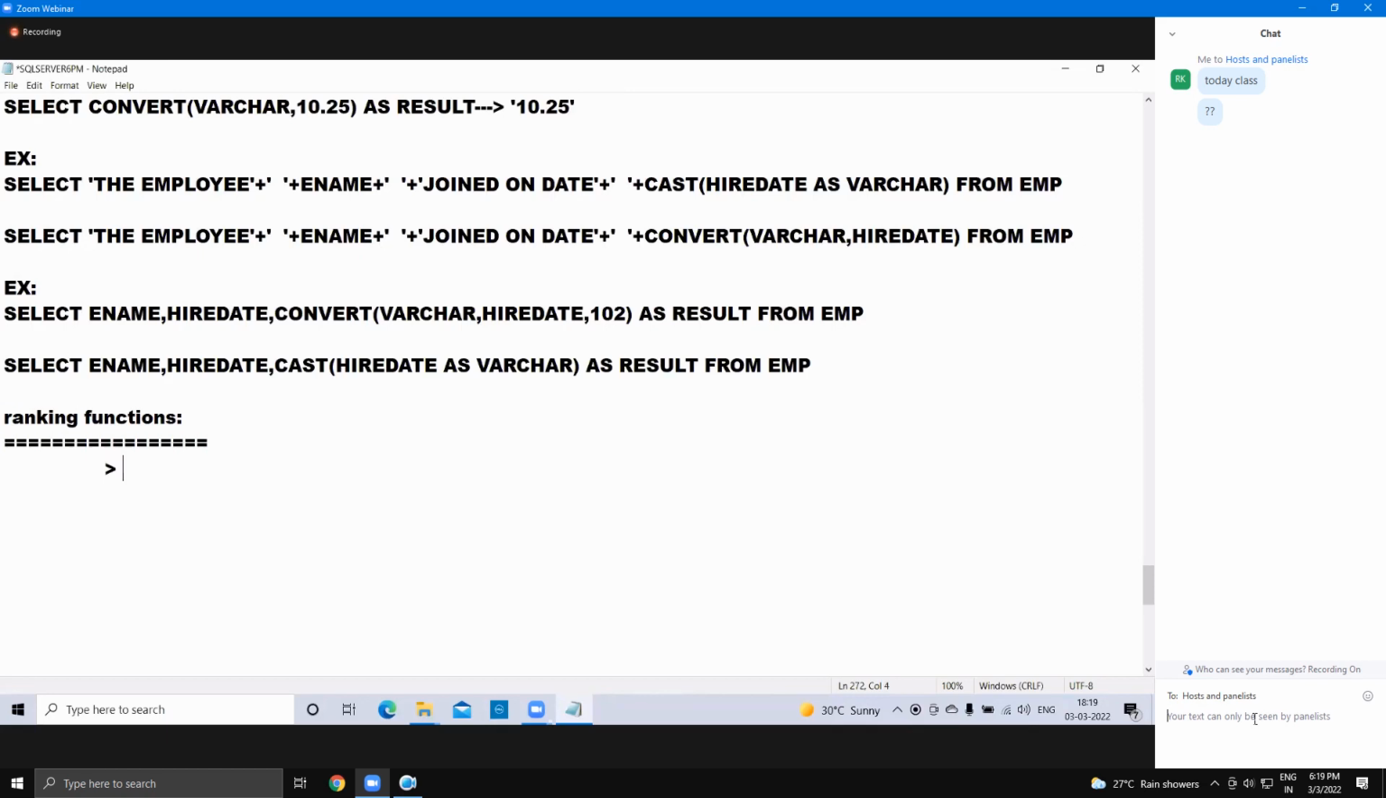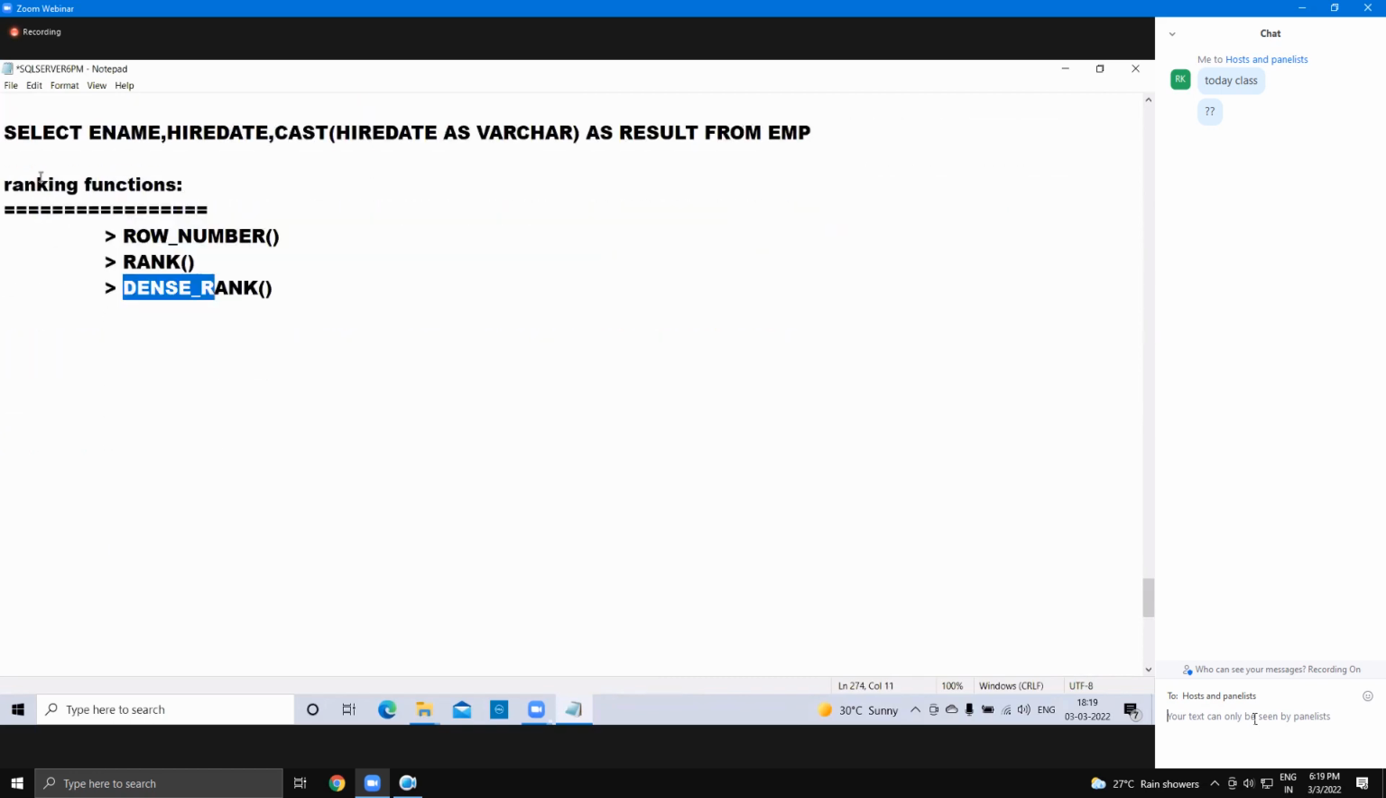We have three types of ranking functions. The first one is called the row_number function. The second one is called the rank function. And the third one is called the dense_rank function. So in this ranking functions category, we have three types: row number, rank, and dense rank. Then what are the differences between these three functions?